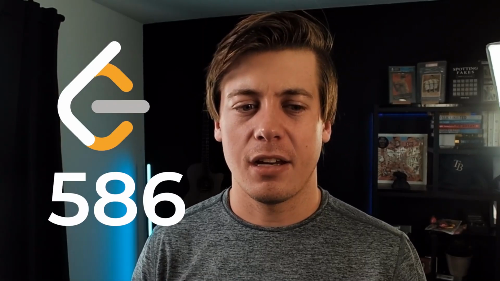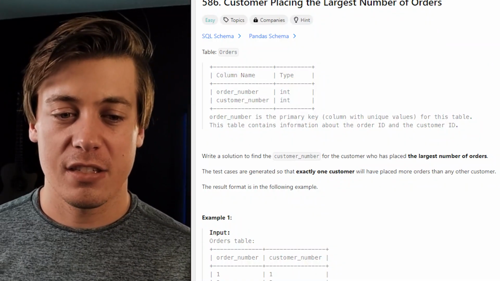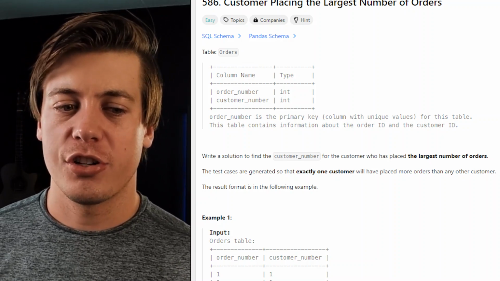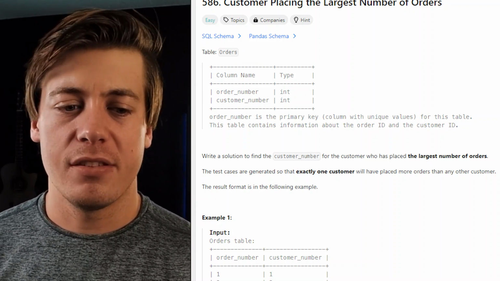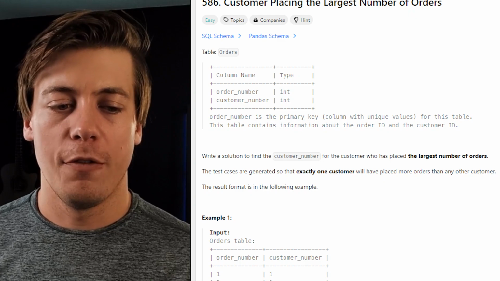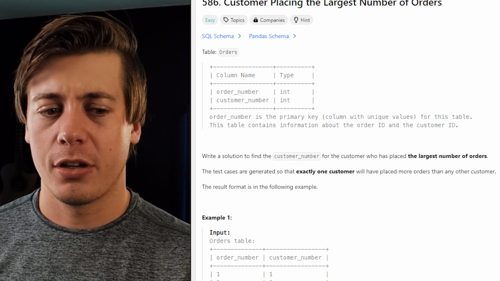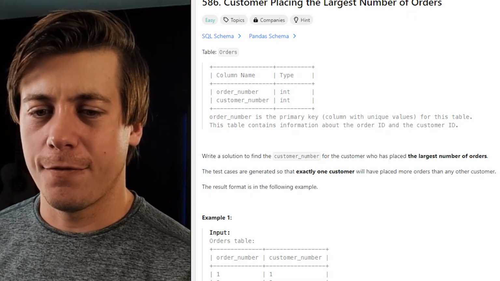LeetCode 586, customer placing the largest number of orders. Write a solution to find the customer number for the customer who has placed the largest number of orders. Test cases are generated so that exactly one customer will have placed more orders than any other customer. The result format is in the following example.